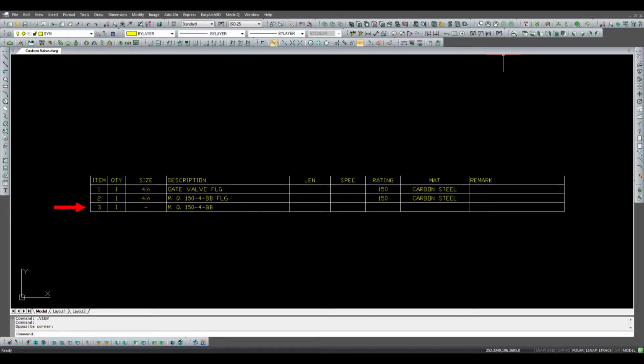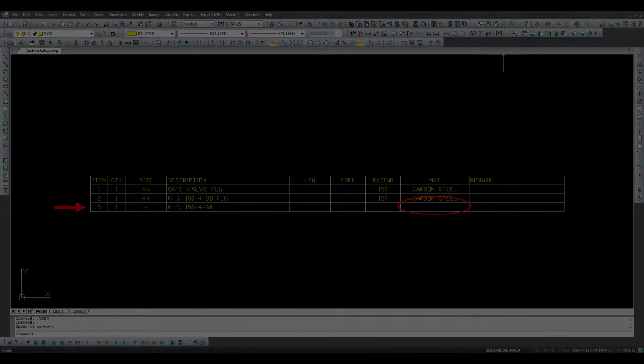This valve is a user-defined block that was tagged using the object option. While it does use the part number, it lacks the nominal diameter, rating, and material. This missing information would have to be added manually to the title block and would not be available for data extraction. With this comparison in mind, let's see how easy it is to make a user-defined valve.